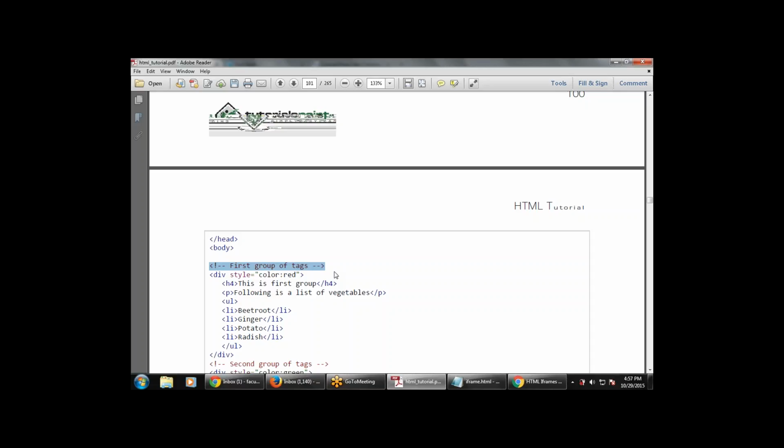In the H4, this is mentioned: this is the first group, highlighted in a bigger font, we can say. Then the p tag will be used, that is: following is a list of the vegetables. So this is the p tag, following is a list of the vegetables.